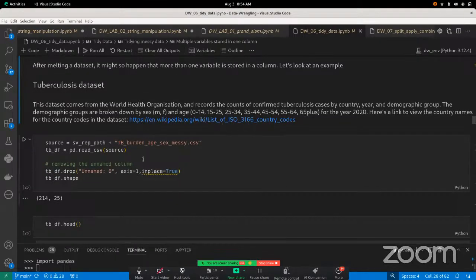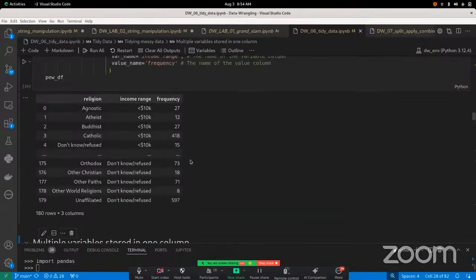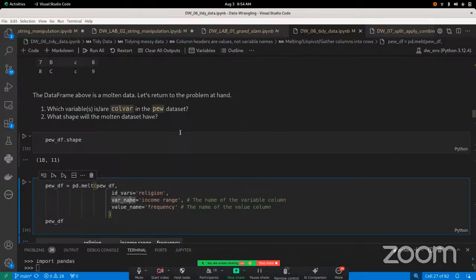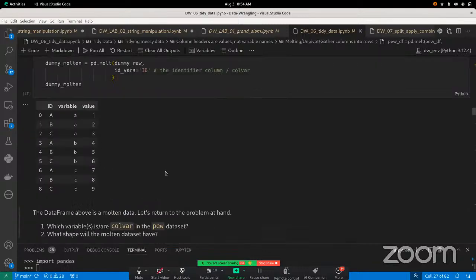A little bit on top of that, you said that variable name equal to income range and value name is frequency. These are the names which we gave, right? It was not in the data set. Yes, these are the names that we should give. So anything apart from the ID variables gets melted, is it? Yes, that's right.